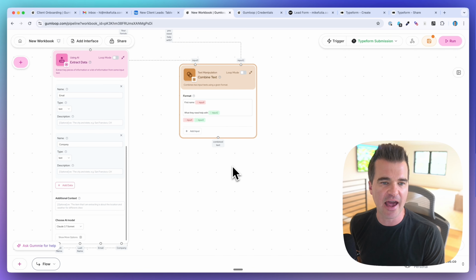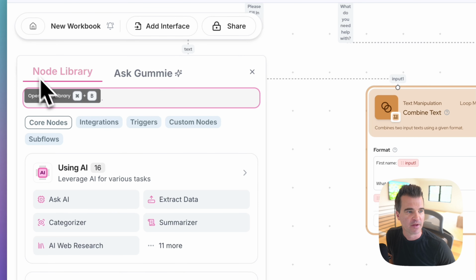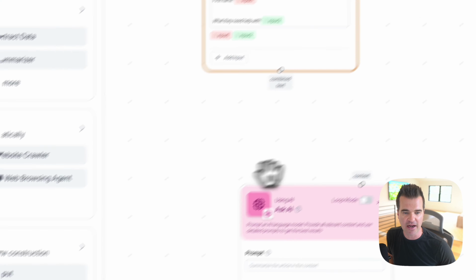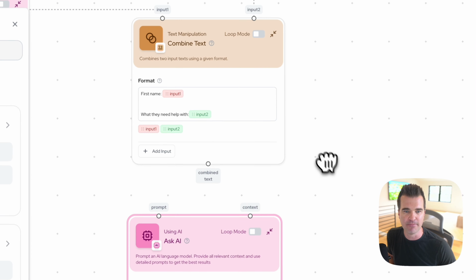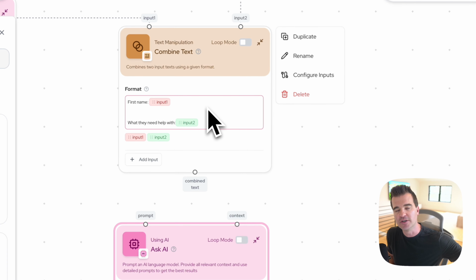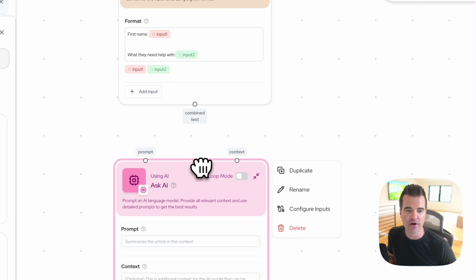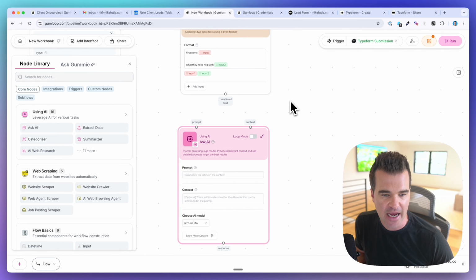All right, next we need to add another AI node here to help us draft the email. So I'm going to come into Gumloop, go to the node library, and it's going to be this very first AI node, the Ask AI. I'm going to drag this onto my canvas. And what we're doing here is we're passing this combined text, which is the first name and the context, to the AI node here. And I'm going to ask it to write me or draft me the email text, okay?